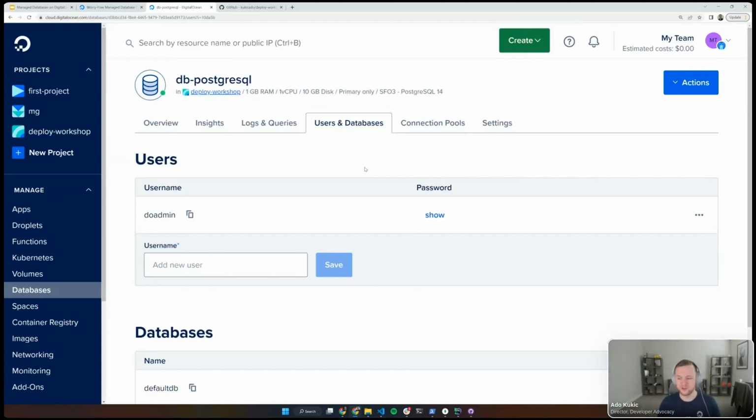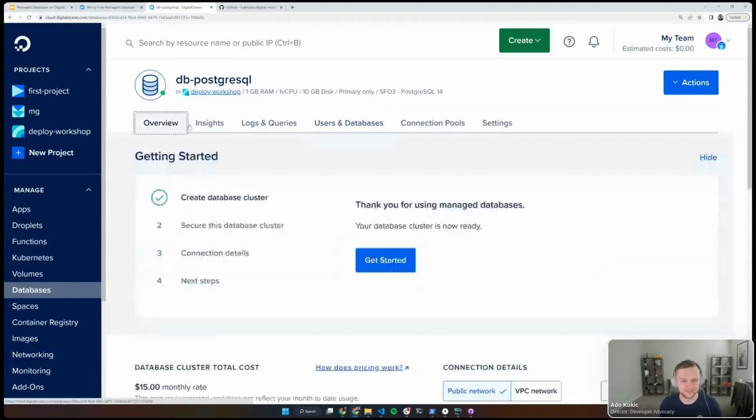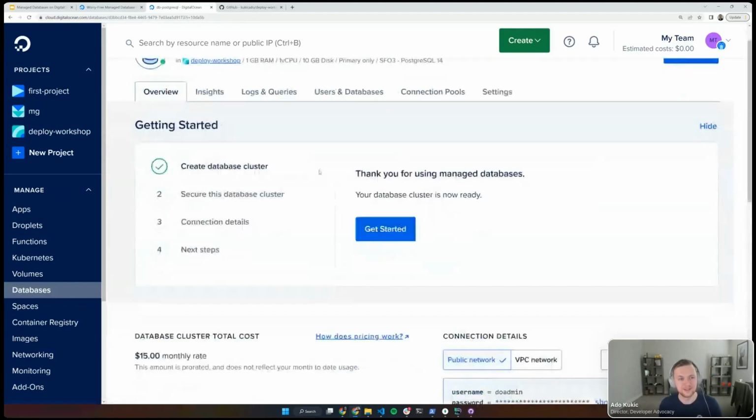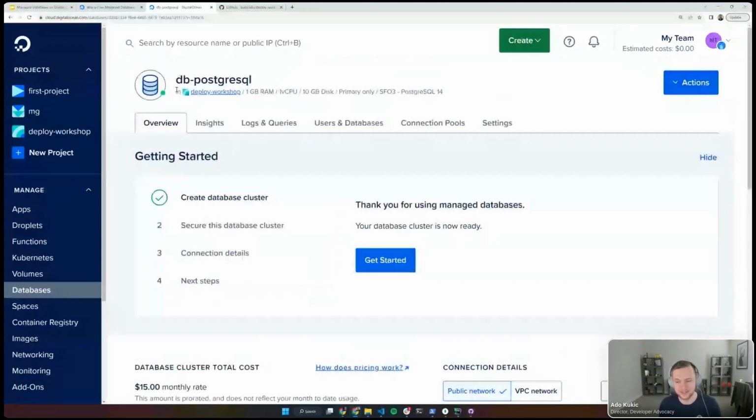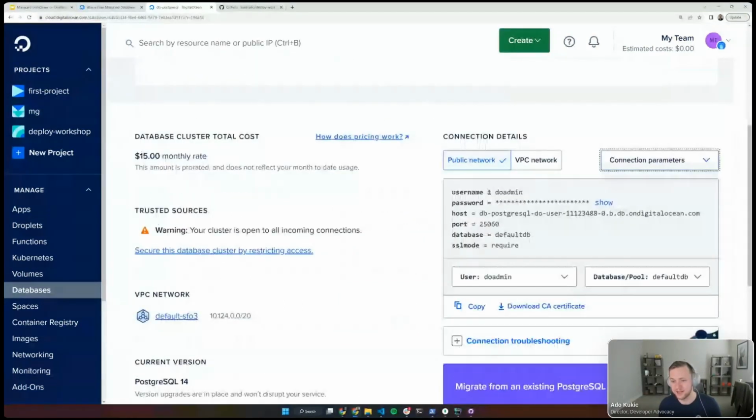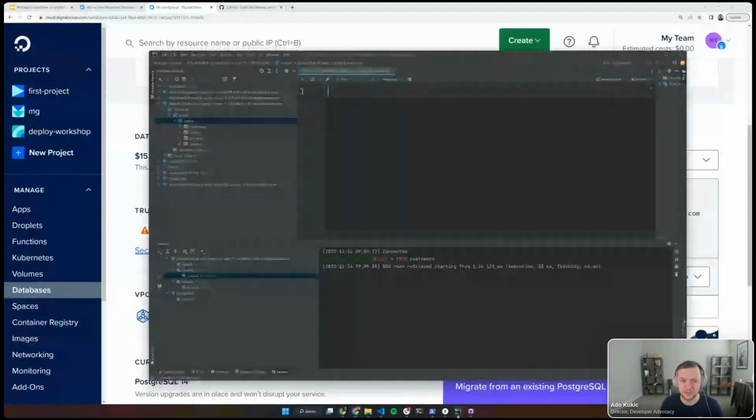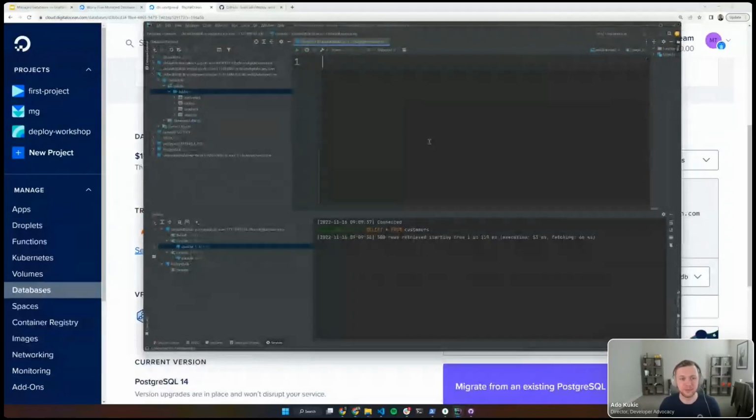Cool. So before we get into writing some code, let's see how we can connect to our Postgres database. So we have our Postgres database here. And like I said earlier, we have the connection parameters here. We have the username, password, host, so on and so forth. And we can connect to our database either through an application, which we'll get to in a moment, or through a GUI tool. And in my case here, I will be using DataGrip as the tool to connect to the Postgres database.